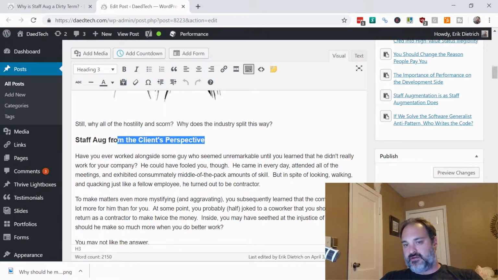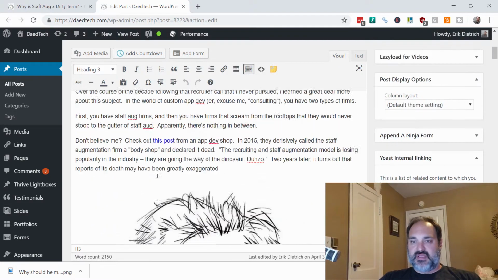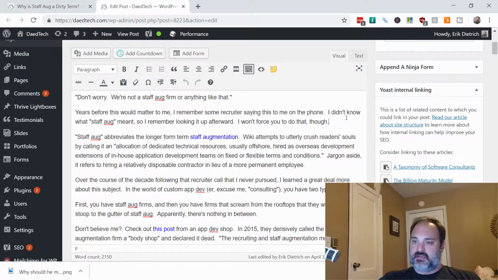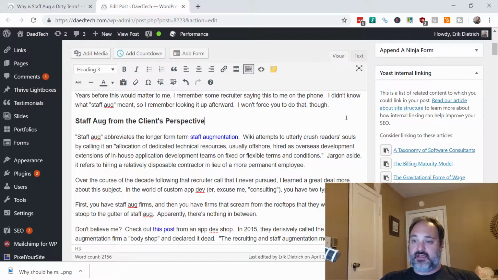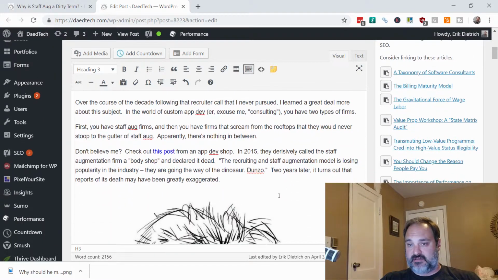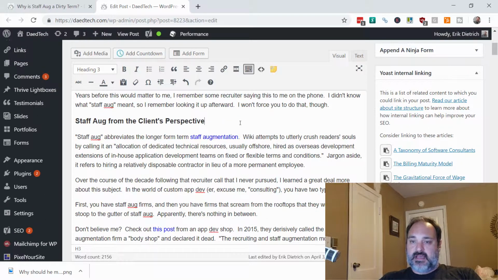I'm not going to revisit the whole header scheme, but what I'll do is find a way to add one of these. In looking at this post, I do a bit of a hook here, and then I go on to define staff augmentation in this next little section. So why not add a header to that effect? So, staff augmentation, a definition. And it's as simple as that.